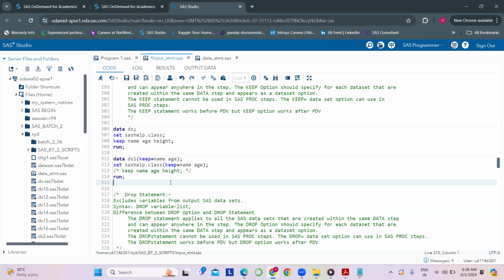Did you get the difference, ma'am? You remember the PDV, right? Input buffer, PDV and the descriptor information in the compilation phase. Whatever happens before PDV, in the PDV the data gets assigned to the variables. So we are removing the variables before the data is getting assigned.